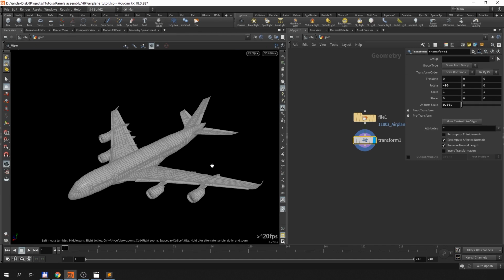Okay, let me tell you about the principle behind this effect. We will take our 3D model and convert it from 3D space to UV space, to 2D space. Then we're going to cut it, and then we will convert it back to a 3D model.